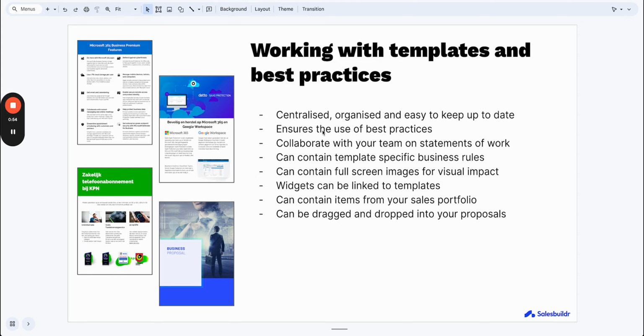It's also easy to collaborate with your team by giving the right people access to your library so they can co-create what's in there. Templates can contain specific business rules. So on each template, you can predefine the settings for the proposal that will be created based on the template. Inside templates, you can also use full screen images for maximum visual impact.